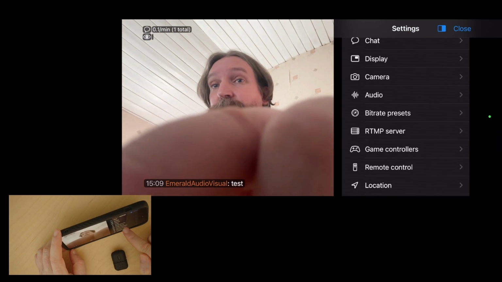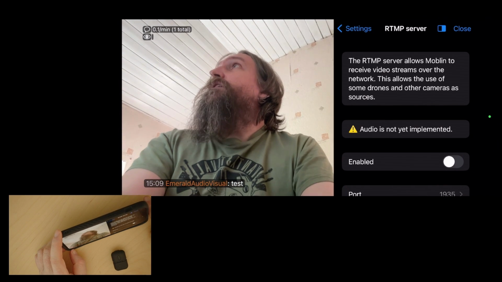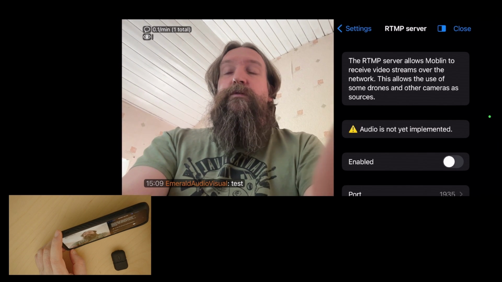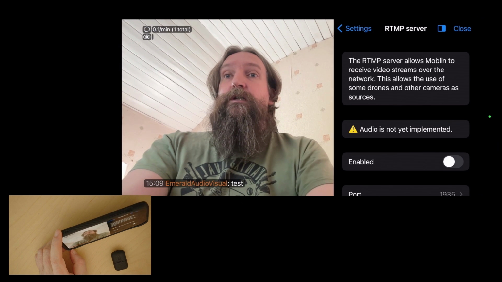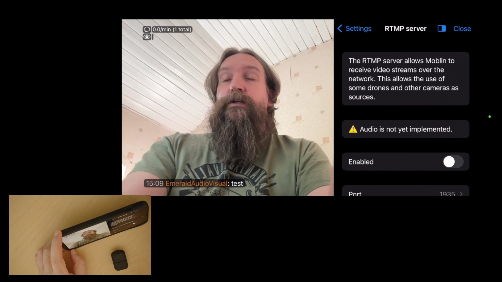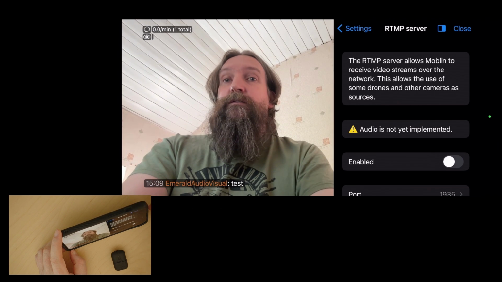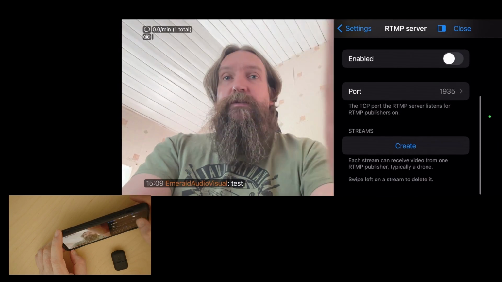The other interesting thing with Moblin is that you can actually RTMP stream into the app, and you can use the RTMP stream as another camera that you can stream to. Where this is useful is if you, for example, want to record a drone with the DJI Fly app, you can RTMP stream into this phone, basically create a personal hotspot and then stream into here, or any other way, like if you connect them on the same network. So you can enable that.